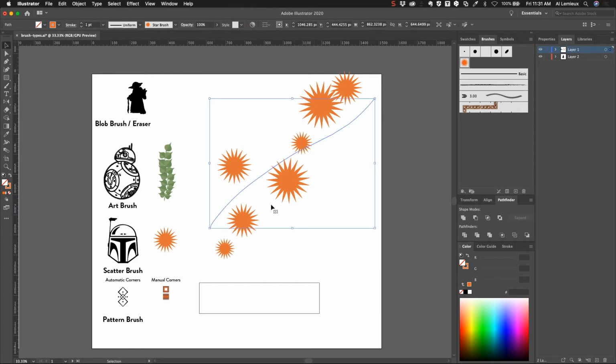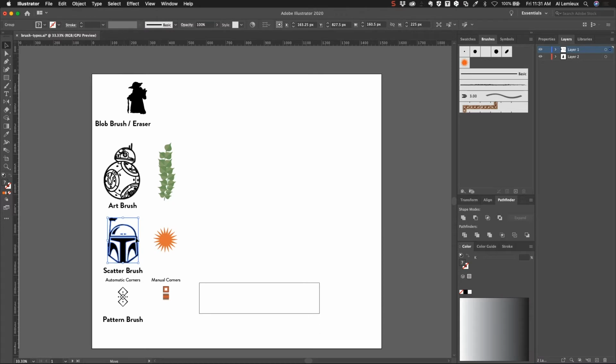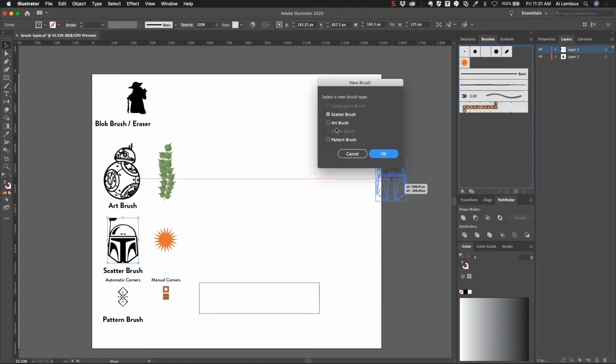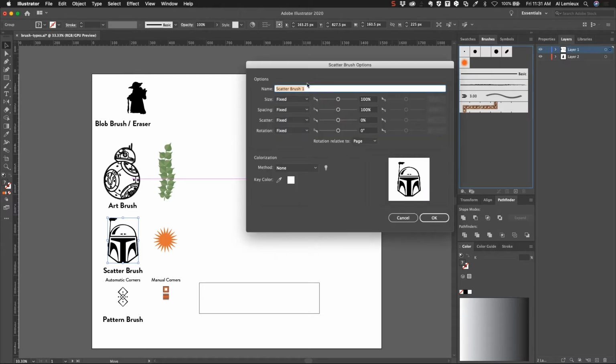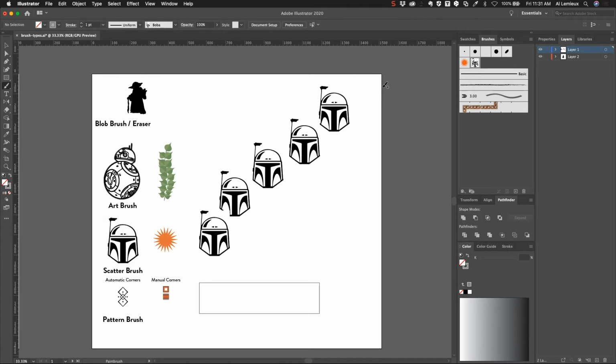You can do different things. So it's not really like patterns, but it's like a pattern. And we'll do the same thing. I have some artwork here, and I can drag this again into the brushes panel, and I want a scatter brush. I'll click OK, and I'll call this Boba. I clicked OK too fast, but let's see what happens when we draw it. Without setting any options, you can see it pretty much just strings it along. There's no change in the spacing, there's no change in the scatter. So we want to modify those things.